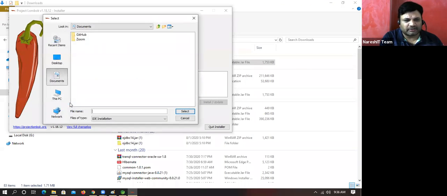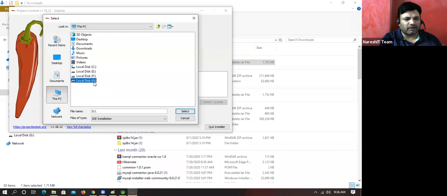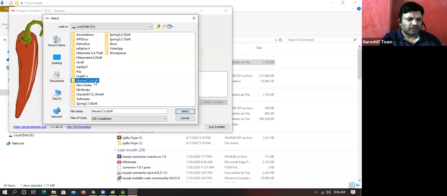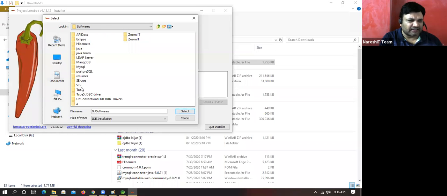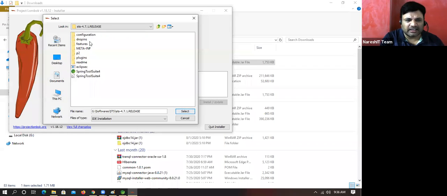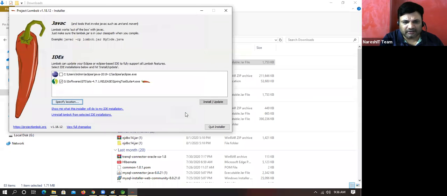Specify location. In my computer, G drive, softwares, STS, this is the place I selected. See, the checkbox should be there, the Mirchi symbol should be there. Come on, checkbox and Mirchi symbol. If you want to configure for Eclipse, you give the Eclipse location where the eclipse.exe file is.